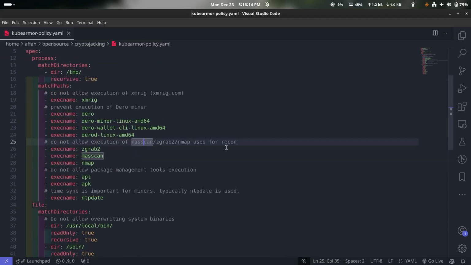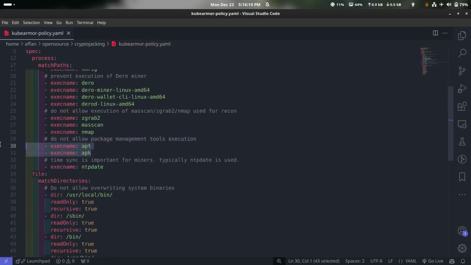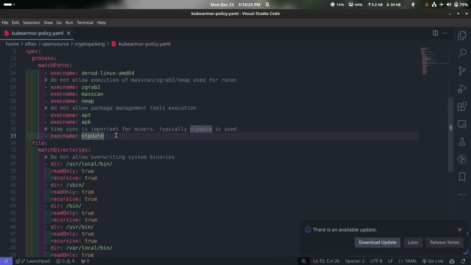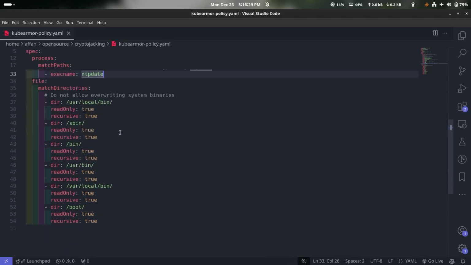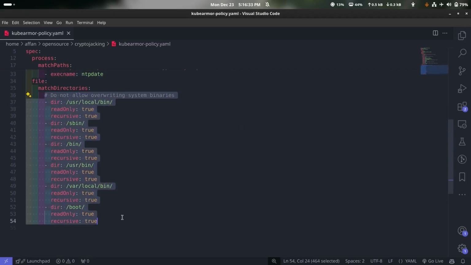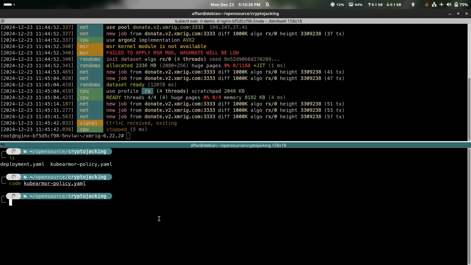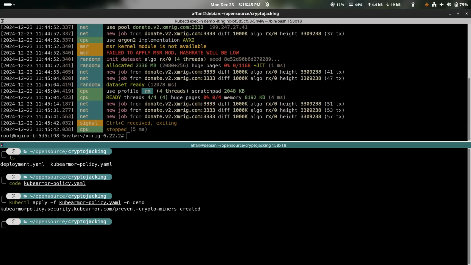And we are also blocking some of the reconnaissance tools like masscan and nmap and package managers. And we are also blocking ntpdate. ntpdate is important for crypto miners for time sync. And we are also blocking the overwriting of system binaries. So I'll just apply this policy. Yeah, so the policy is created.